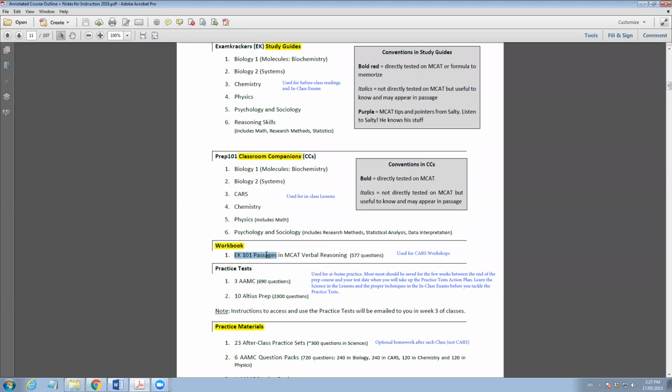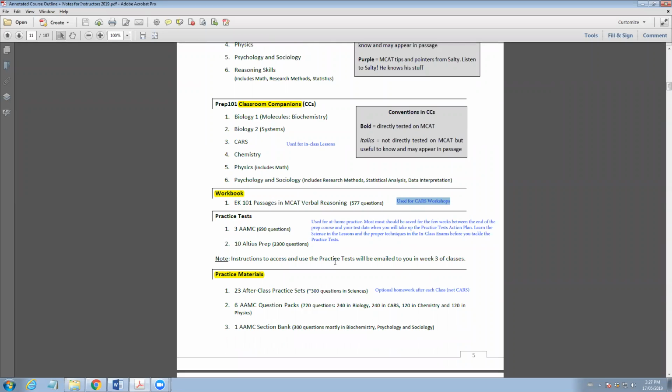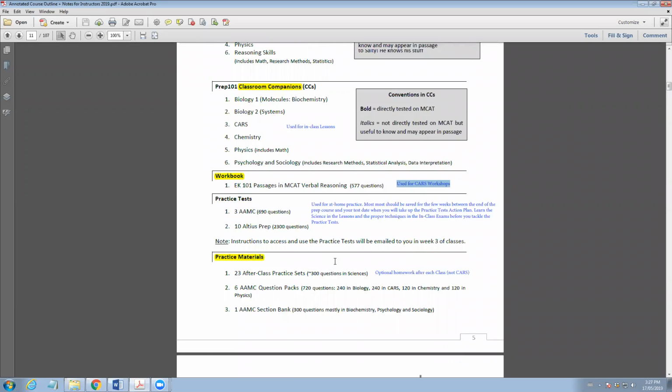For CARS alone, there are the EK passages, 101 EK passages in MCAT verbal reasoning, and those are used for the CARS workshops. For the CARS workshops, you don't need to bring study guides or classroom companions. You just bring your workbook, and we take you through some of the practice tests in there.